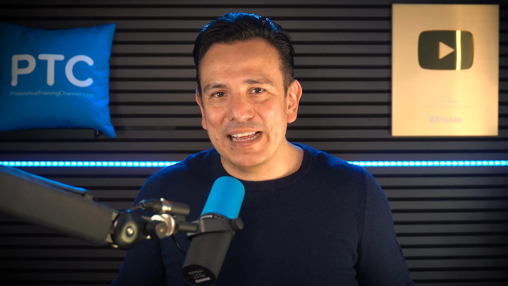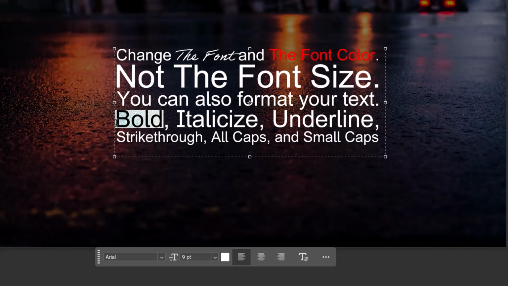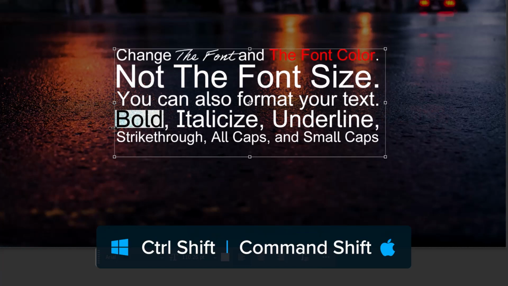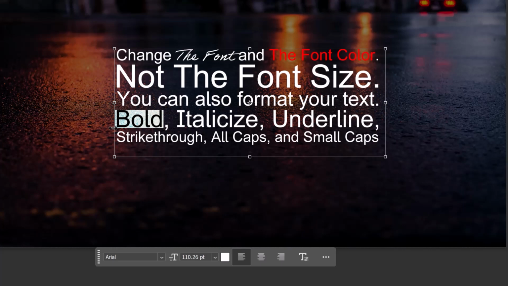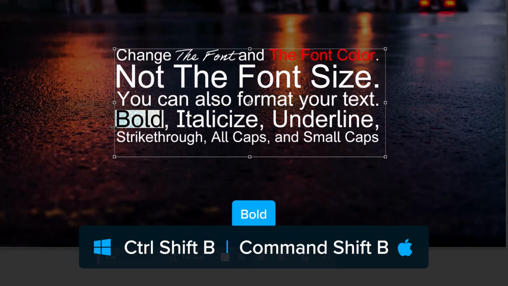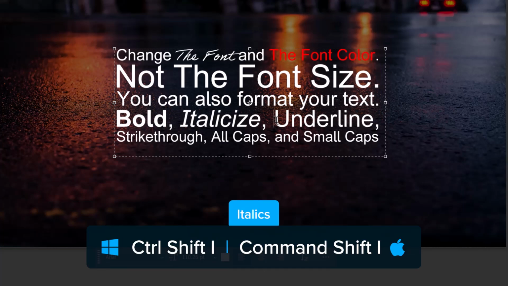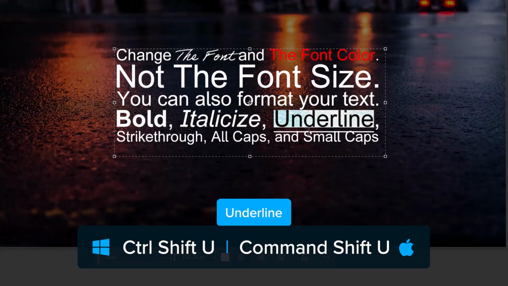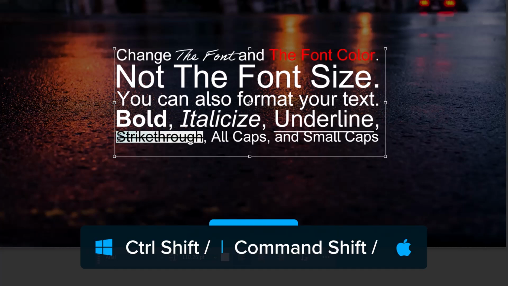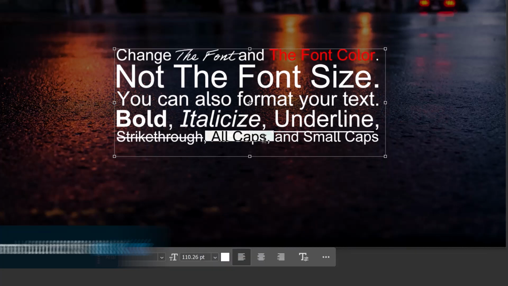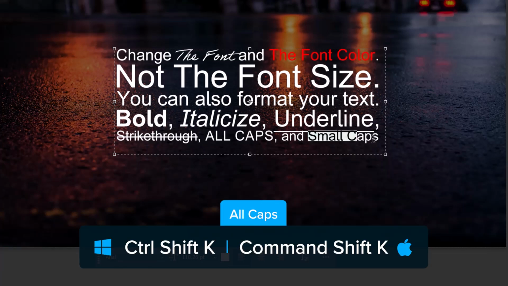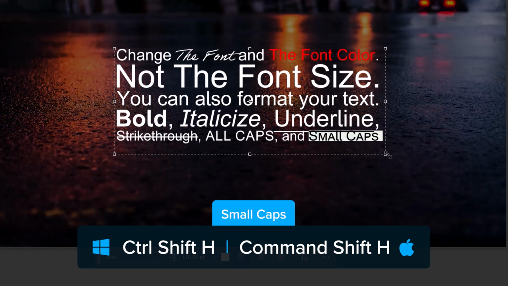Just like any other text layer, you can use the formatting keyboard shortcuts that have been around in Photoshop for decades. You can highlight your text and press Ctrl-Shift on Windows, that's Command-Shift on the Mac, in one of these keys to apply the formatting. Ctrl-Shift-B to bold, I to italicize, U to underline, the forward slash key to strike through, K to make all caps, H to make small caps.